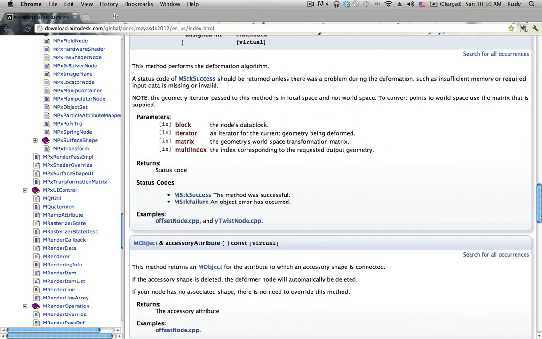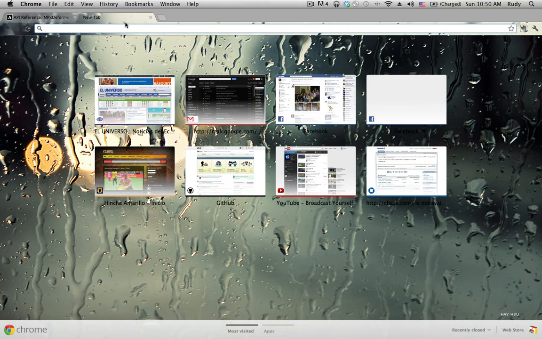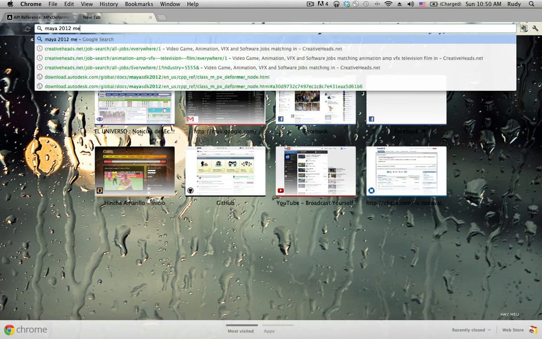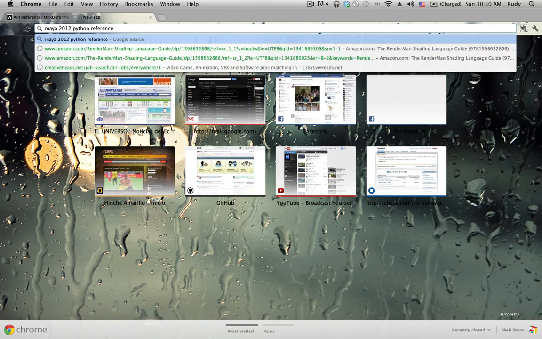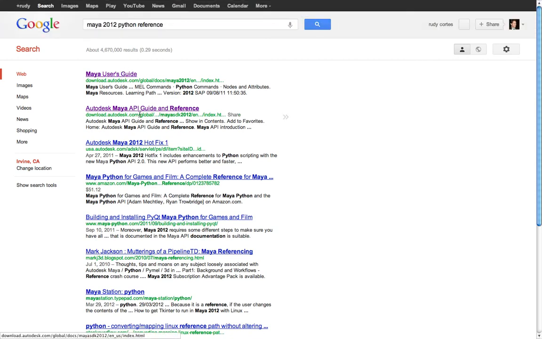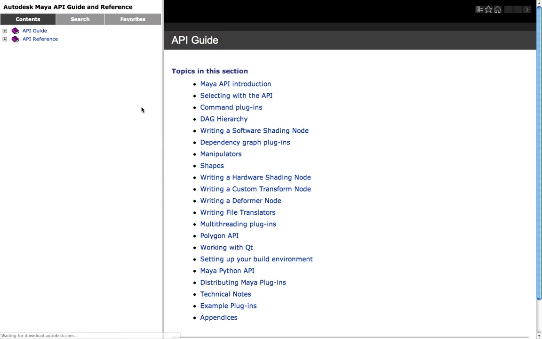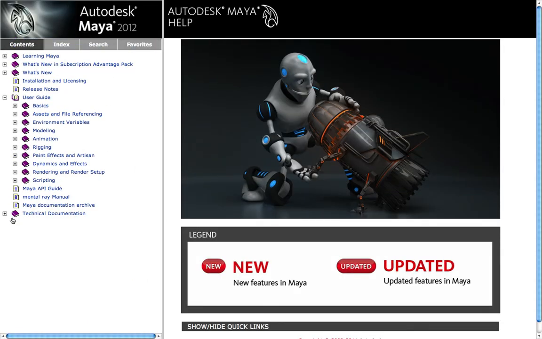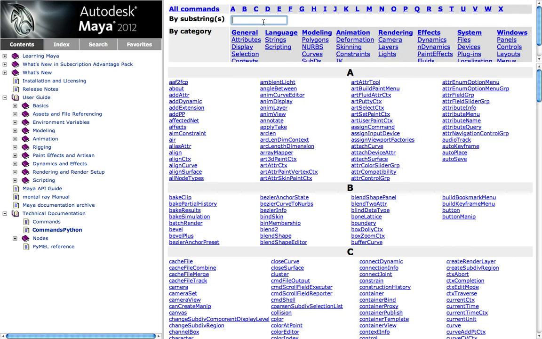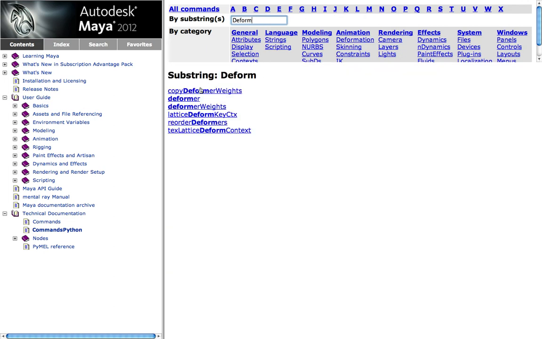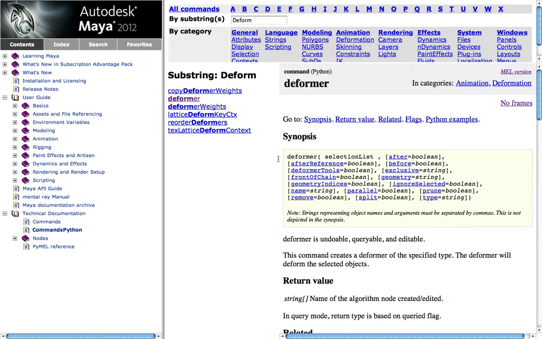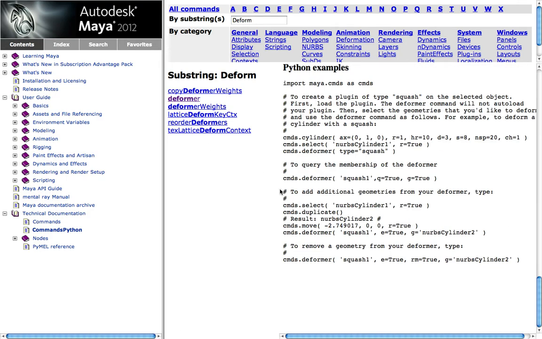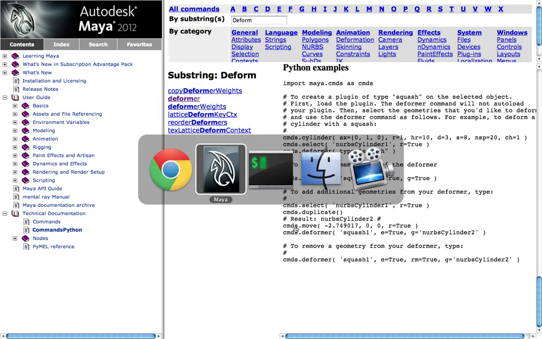So if we go over here, and let's bring our Maya 2012 Python reference, Maya API user guide. Let's see if that's it. No, that's the same one we had before. Here we go, technical documentation, commands Python, and I think it's just deformer. So deformer, and I think you just give it a name. Okay, so let's try this.